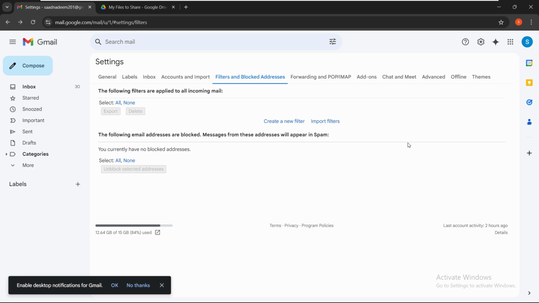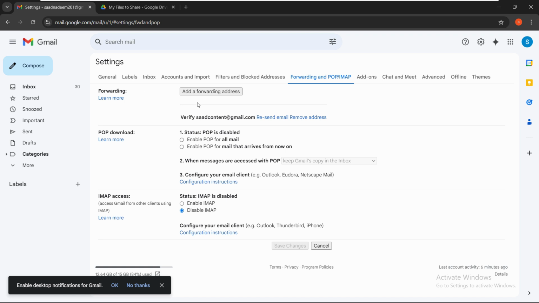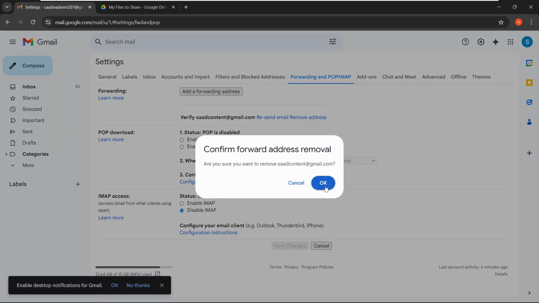If you have some filters applied here, just select those and delete them right here. Now, what you can also do after that is go to the Forwarding and POP tab right here and make sure that you haven't put your email account on mail forwarding. If you have added a forwarding address, that might be the reason why you're not receiving emails in your main inbox, and they are instead forwarded to another Gmail ID. If that's the case, you can remove this address from here and click OK.